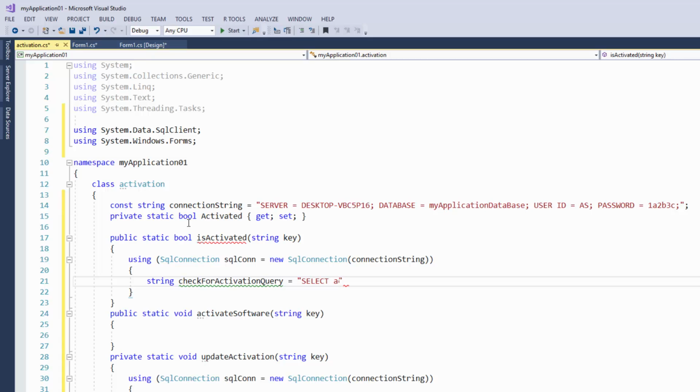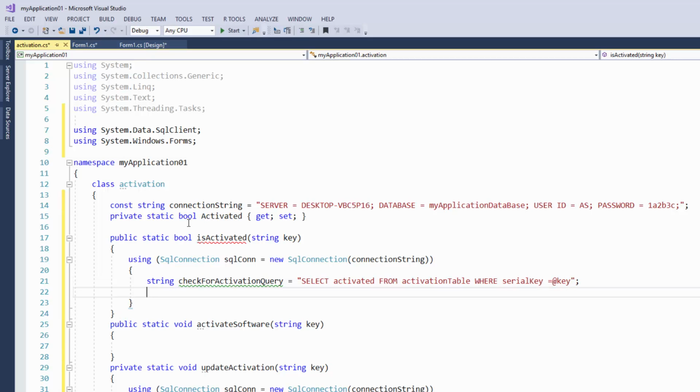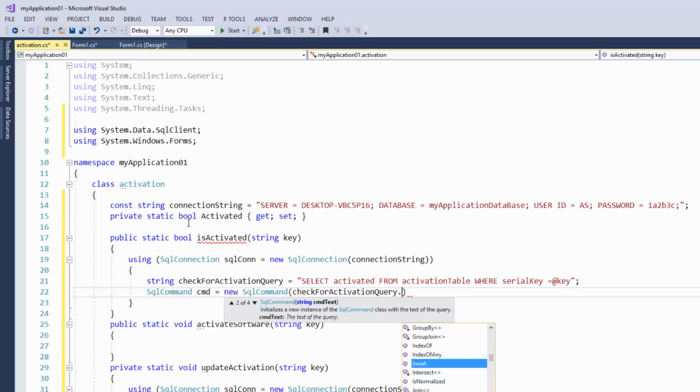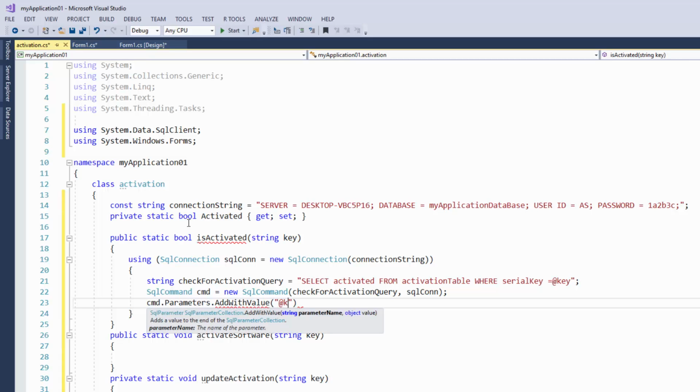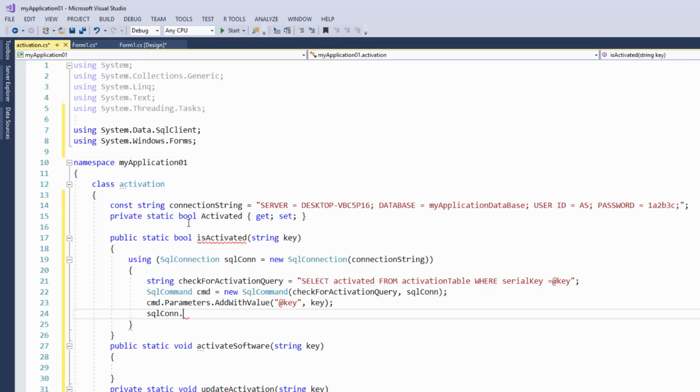So we'll just write select activated from activation table, where serial key equals @key, just like that. And then we use the SQL command. So it's exactly the same as what we did before, pretty much, except this is going to do a result, so we need to first open the connection, of course.